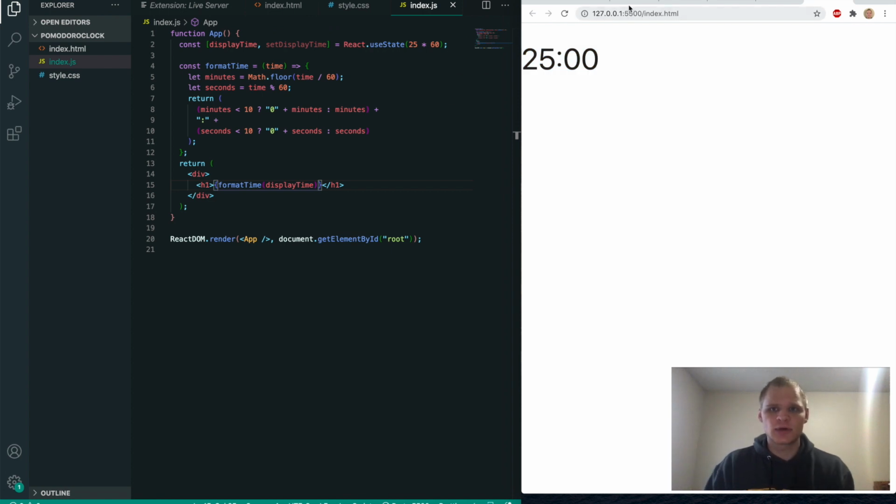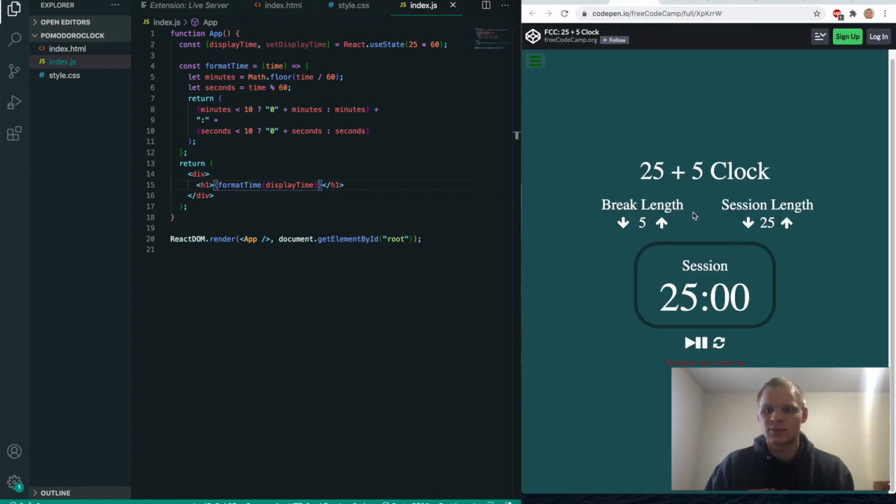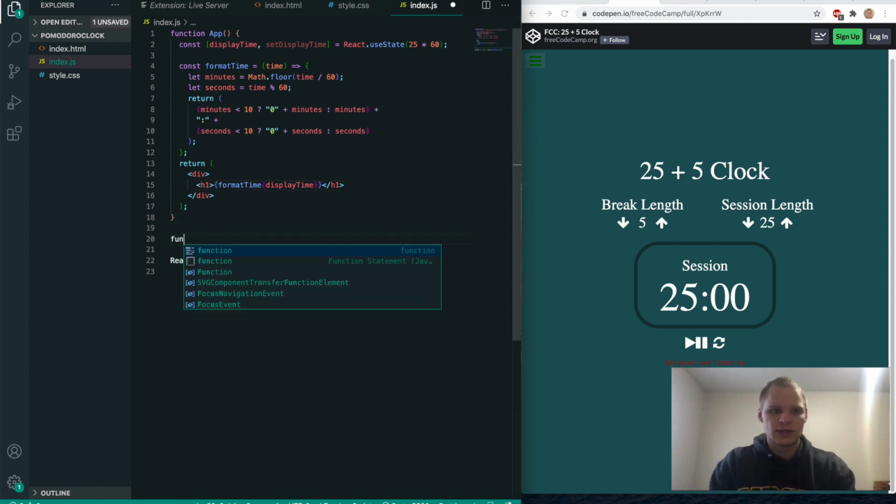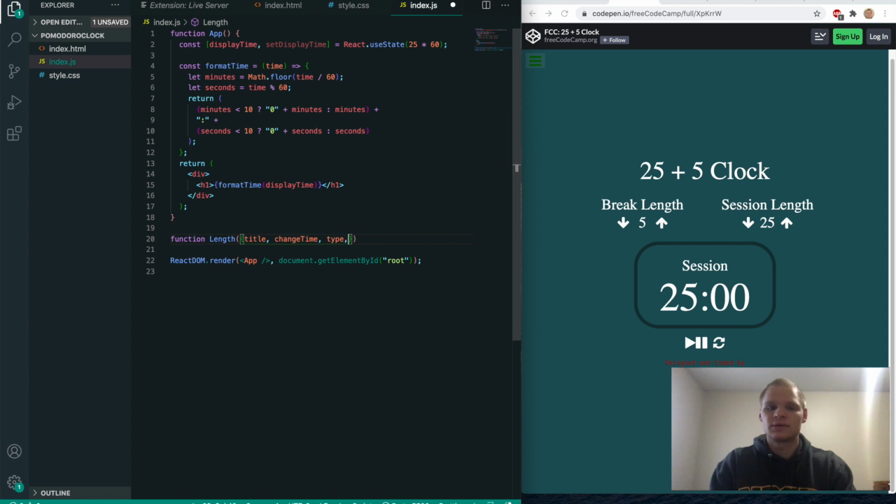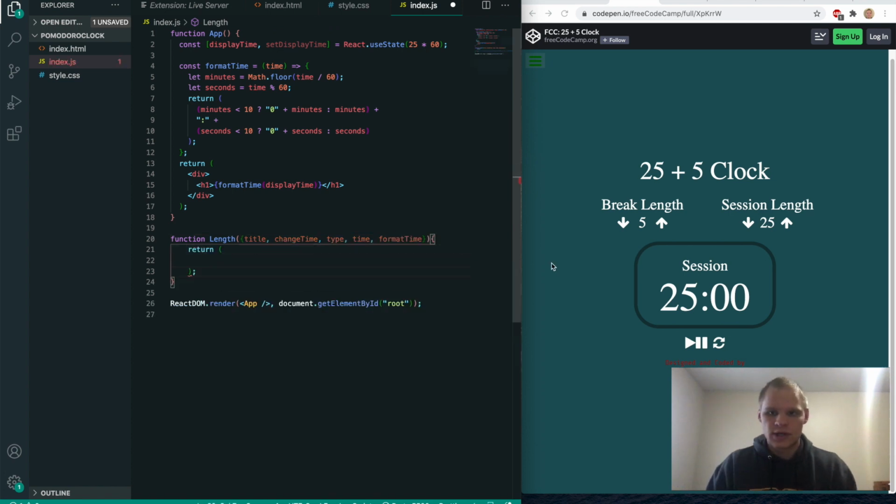The next thing I want to work on are these length components where we can set the break length and we can set the session length. And to do that, we're going to set a separate component to handle it. And this component is going to be called a function of Length, and it's going to take in some props. It's going to take in title, changeTime, type, time, and formatTime. And then we're going to return some stuff from it. And basically we want to make this part right here, just like one component, break length. We want to make that and put it inside this JSX.